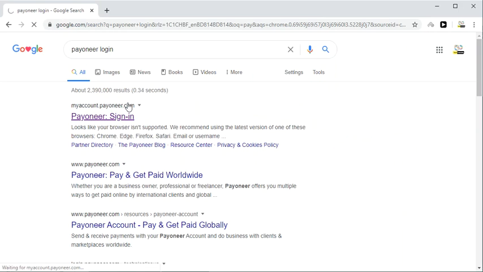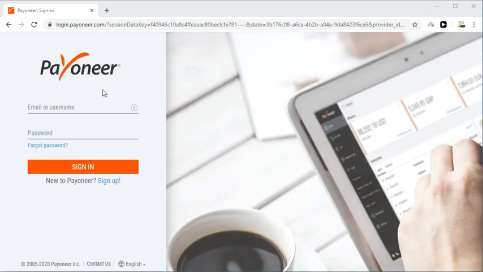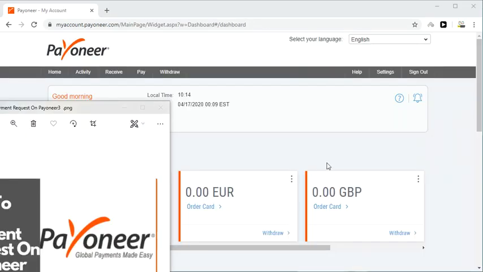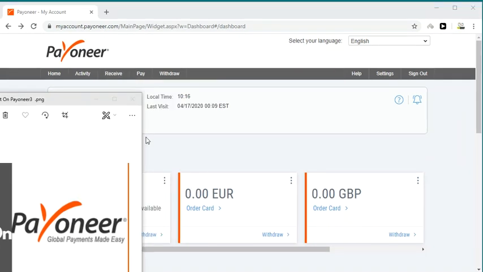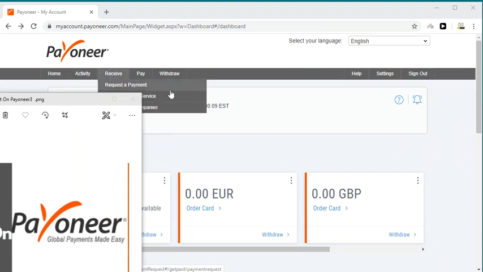Just a login to the account that I already have by entering email and password. Okay, I just logged into my account, and after logging in, on the top side menu you see receive. From receive, you want to click. Once you're logged in to your account, from the top menu you will see receive and then request a payment. So you want to click on request a payment.